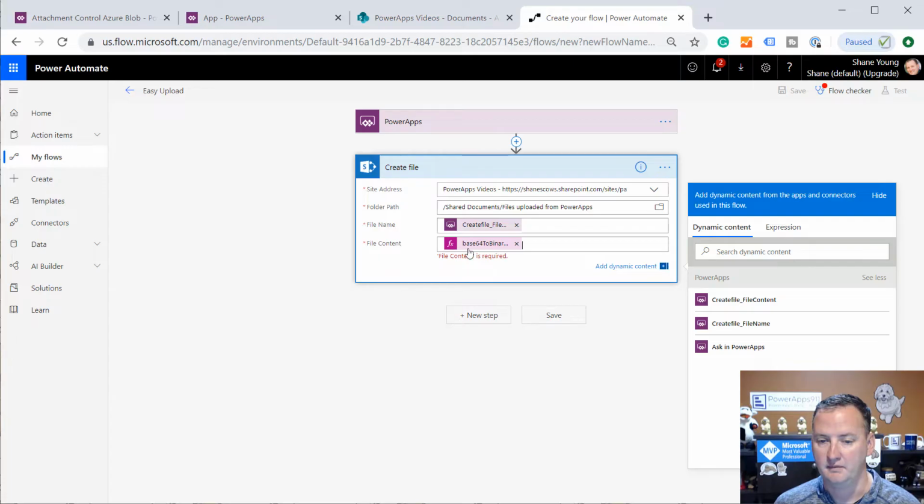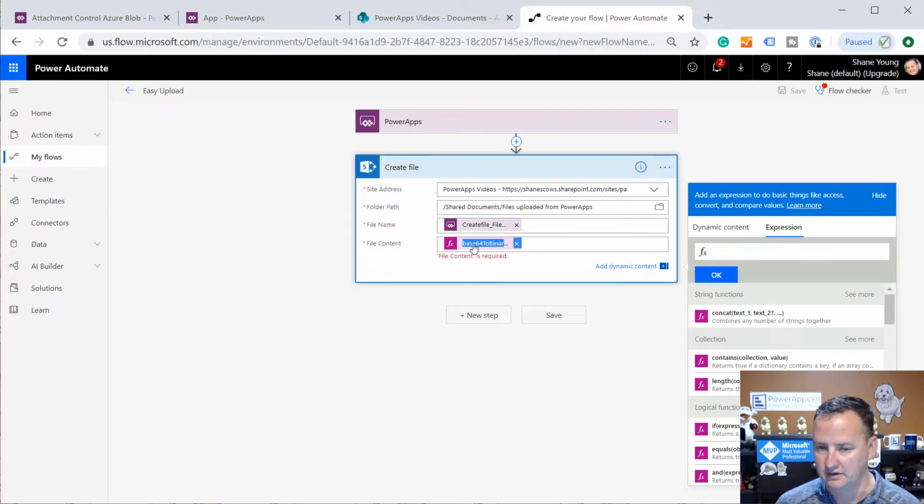That's it. Now, one of the things I do a lot of times here, to make this easier for you to see, is show the whole thing written out. If you click on this and do expression, oh, how about this? Come on, Flow.